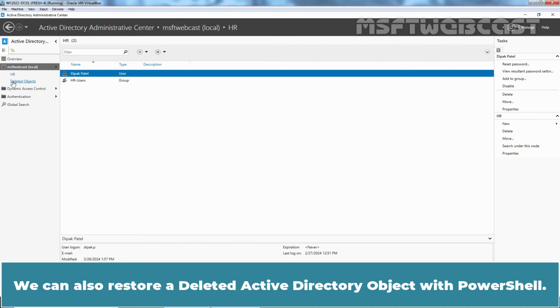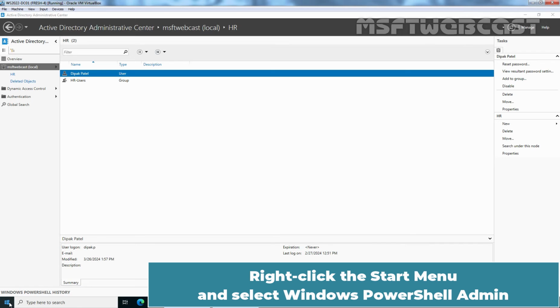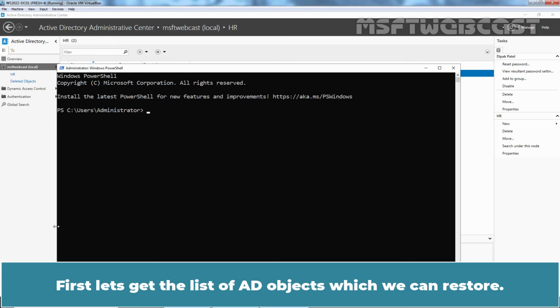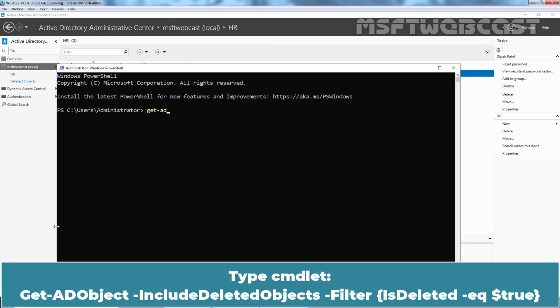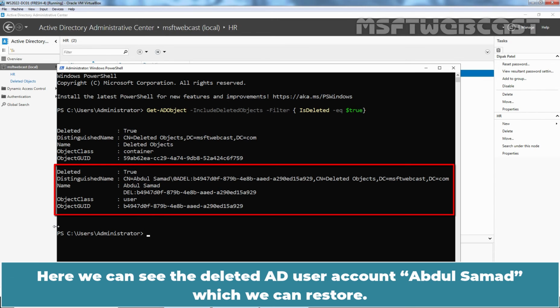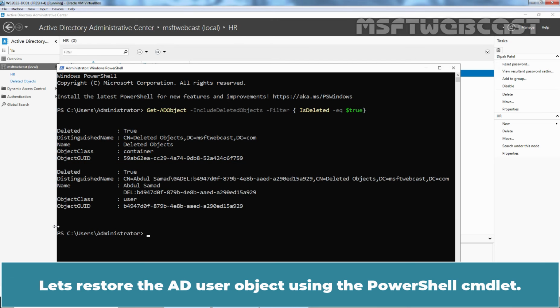We can also restore a deleted Active Directory object with PowerShell. Right-click the Start menu and select Windows PowerShell (Admin). First, let's get the list of AD objects which we can restore. Type the cmdlet Get-ADObject -IncludeDeletedObjects -Filter {isDeleted -eq $true}. Press Enter key to execute this cmdlet. Here we can see the deleted AD user account Abdul Samad which we can restore. Let's restore the AD user object using the PowerShell cmdlet.